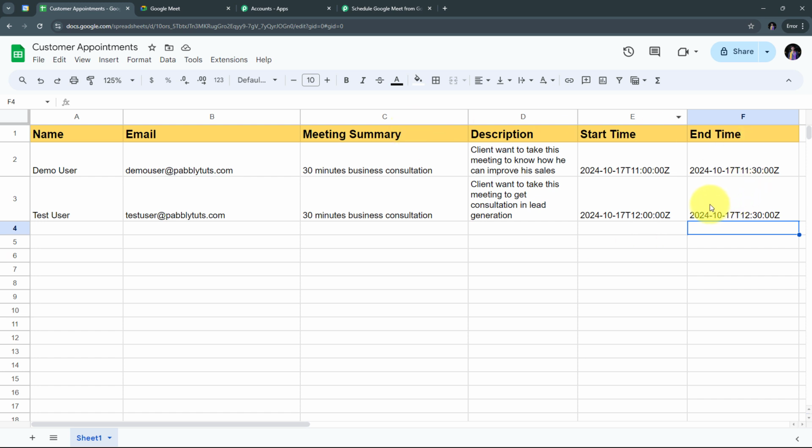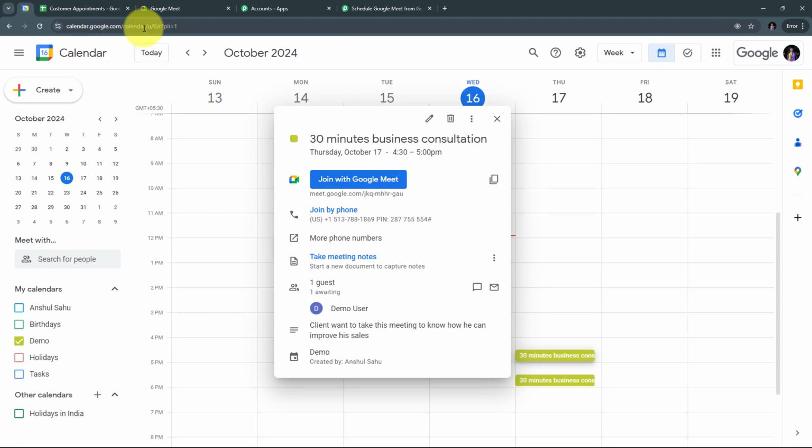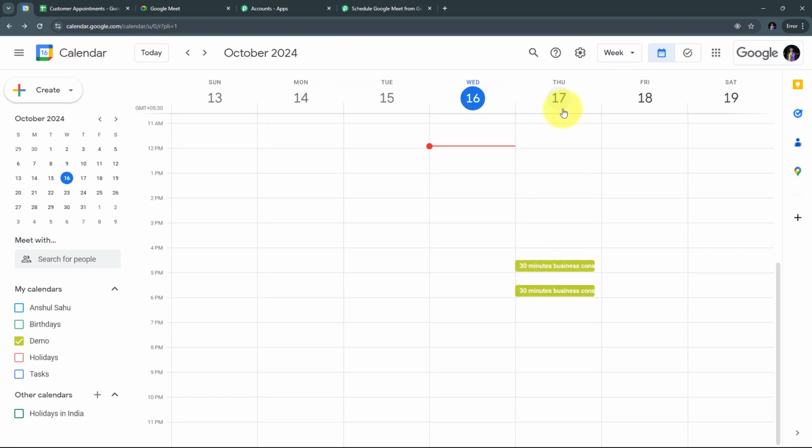So here I have added all these details, and as I have added this new customer data in my Google Sheet, now what should happen is that automatically by using these customer data, a new meeting should get scheduled in my Google Calendar for this particular customer. So to check whether I've scheduled a new meeting or not, let me take you to Google Calendar. And here again we can see on the same date I have added this new meeting which is on a different time. So I'm going to open this.